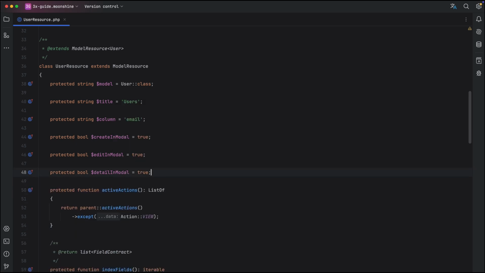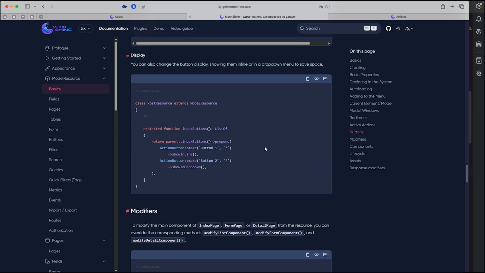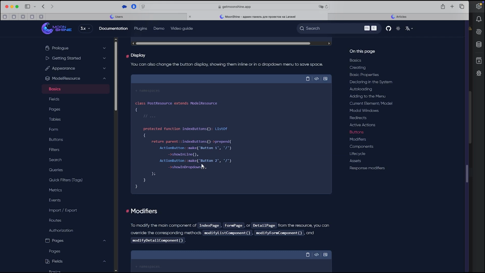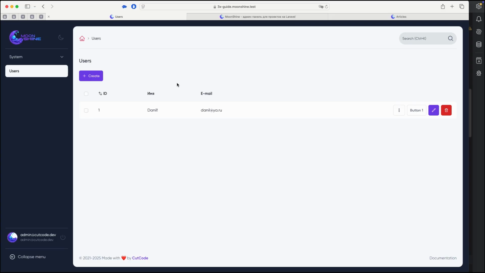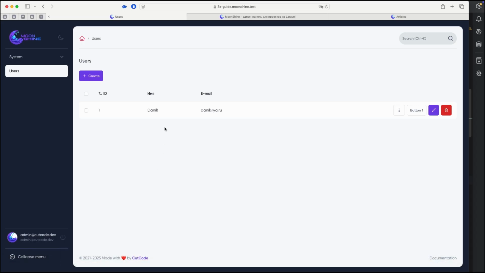But let's go back to the documentation and see what else awaits us here. We see that besides adding buttons to top buttons, we can also add them to the page itself. Adding new ones here or to bulk actions, we can also change their display. By default, they're just buttons, but they can be displayed in a drop-down. Let's see how this looks. Let's copy it. Refresh the page. And here, we're working not with top buttons but with index buttons. Index buttons are responsible for the table, and they're displayed here. As you can see, one button is standard, and the other is in a drop-down.